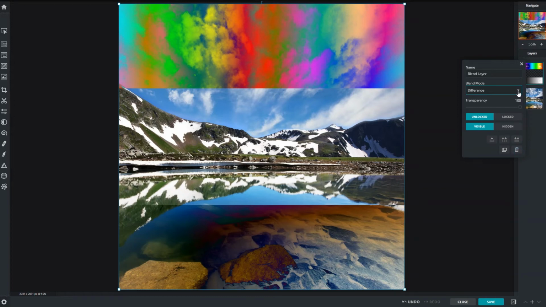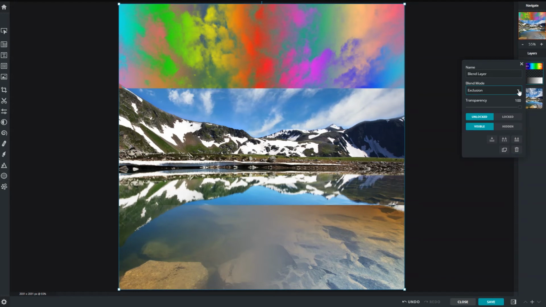Difference inverts or subtracts the colors from either the blend layer or base layer, depending on which of the two is brighter. Exclusion is similar to Difference, but lower in contrast and more subtle.